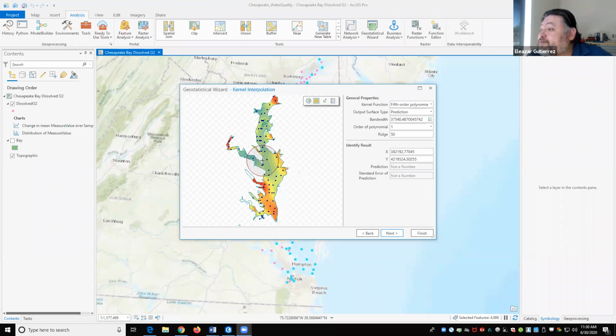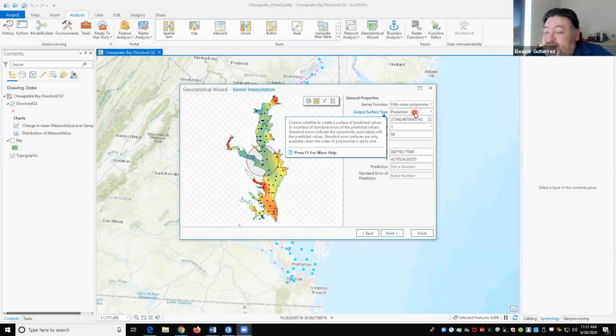Okay, so here we have a few things to look at. We have the kernel, fifth order polynomial, as in type of interpolation, which uses a fifth degree polynomial, a complex interpolation. It's a very good interpolation. We have the output surface. The option allows you to switch the preview surface from prediction to standard error of prediction and vice versa. In other words, it can give you either a straight prediction or an error.